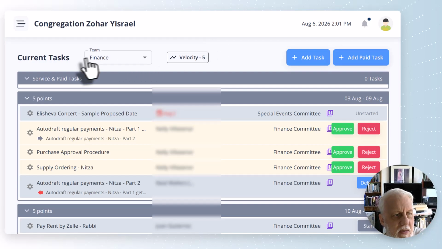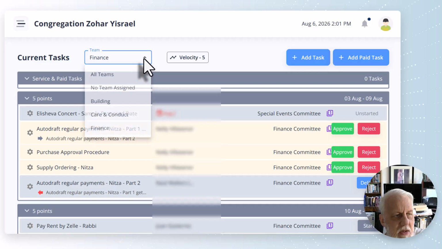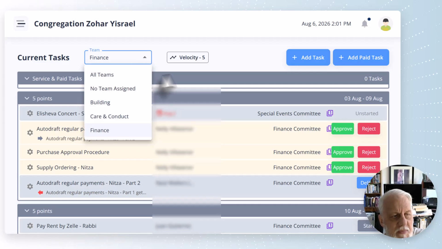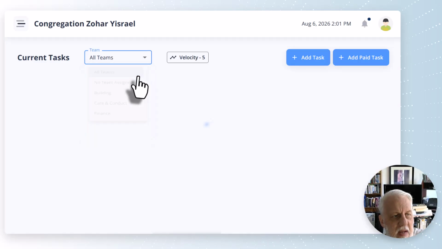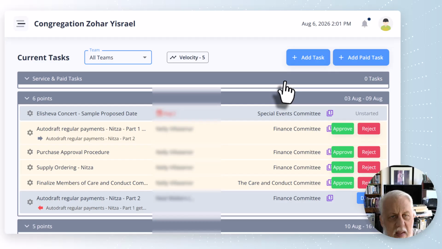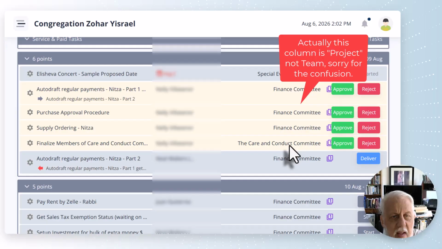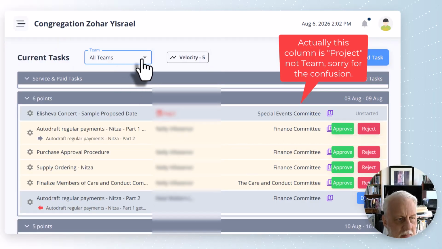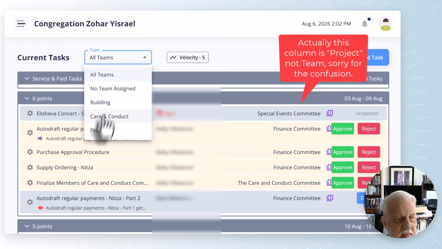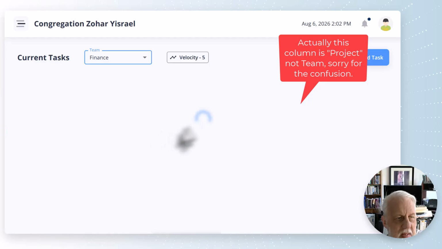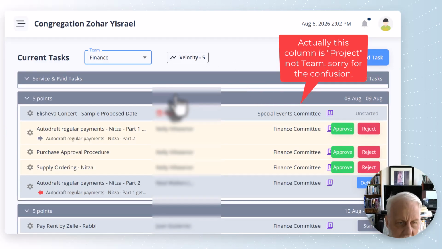So right here, you have this option called team, and you pick the team you want. Now, if you're a super administrator, you can say, I want to see all the teams. And as it builds the list, it shows you here which team it is, right? But it's showing me all the teams. But if I'm on the finance committee, by default, it's only going to show me the tasks of the teams that I'm on. So I would only see the finance committee here.